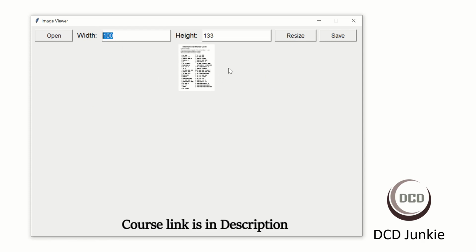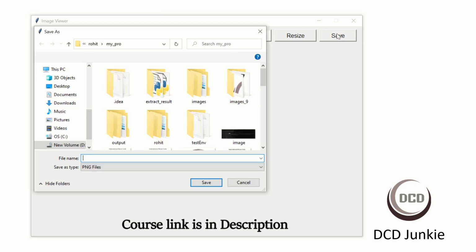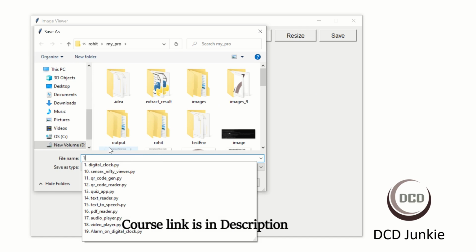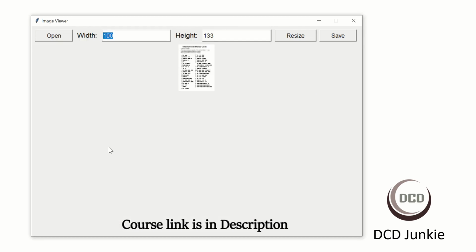And we are also able to save this image. So let's say this is the image size that we want. So now I can click on save, and here I can give any name. So let me just give the name as one image, and I can save it.